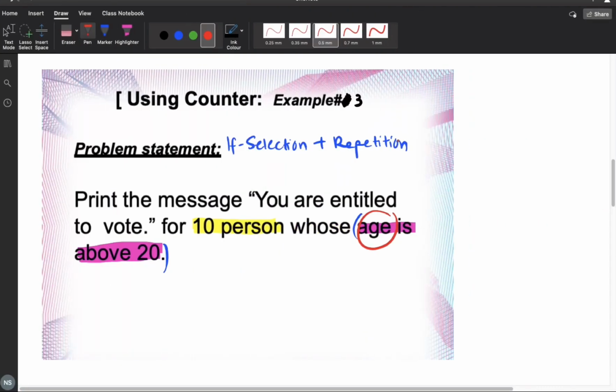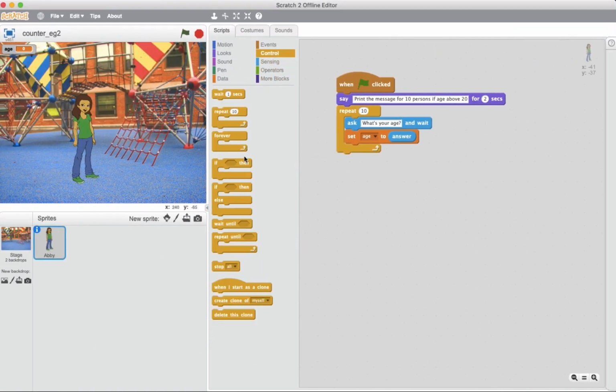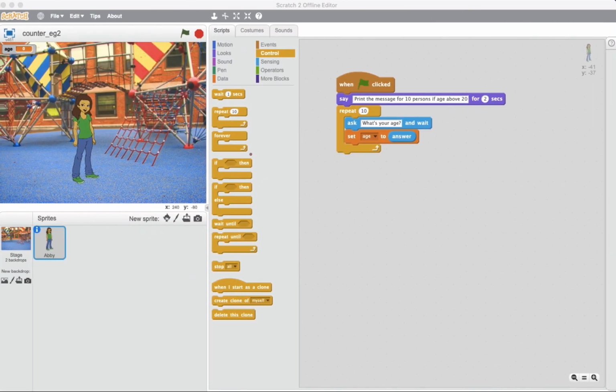Now take a look at our process. This question is an if selection, meaning we have a condition. The condition is you need to make sure the age is above 20. Whenever we have a selection, we need to use the control structure for the selection over here. So we have the if block or if else. For this question, which block are you going to use? The if block or the if else block? The answer is to use the if block right here.